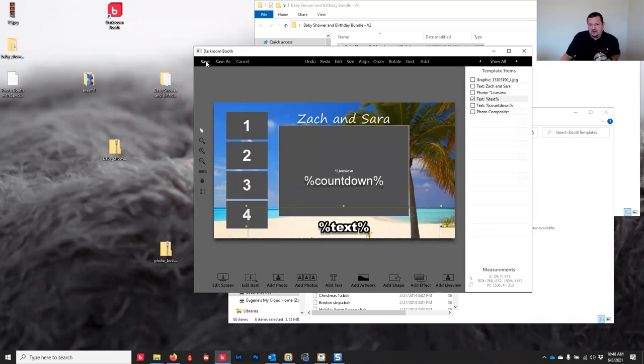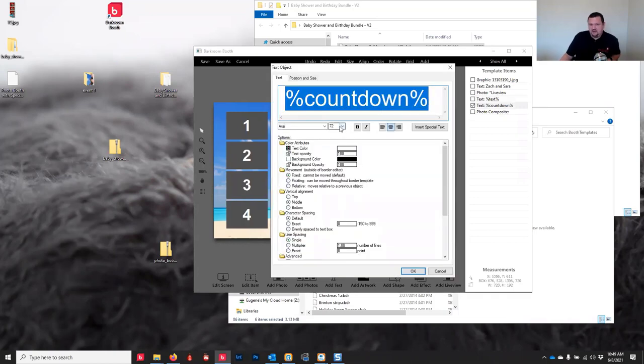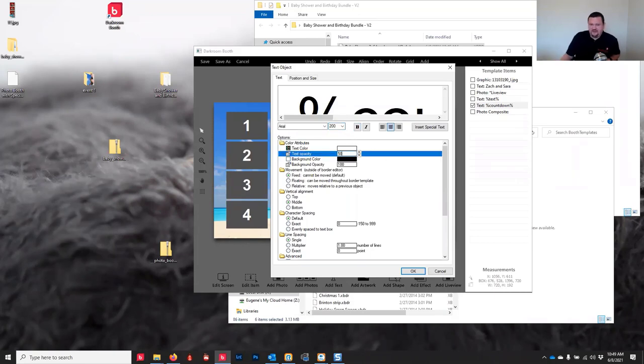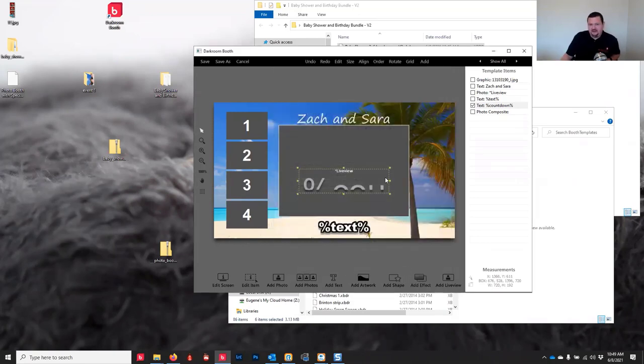So now the text is going to show up right here. We have this placeholder text. Let's say our countdown, we wanted it to be real big and 50% opacity. So we'll make this just a little bit bigger. The whole word doesn't have to fit in there because it just has to fit a single number.